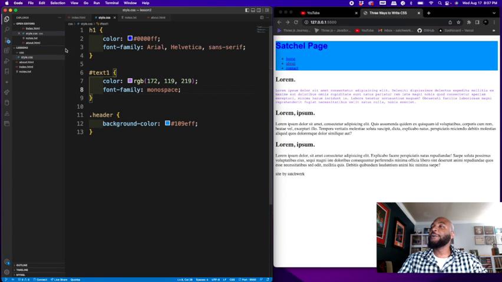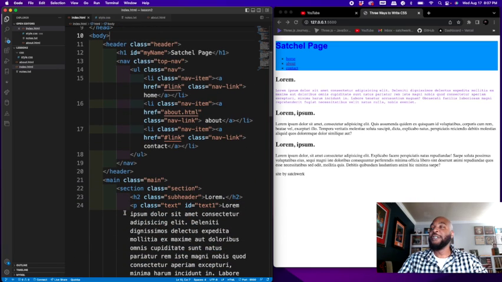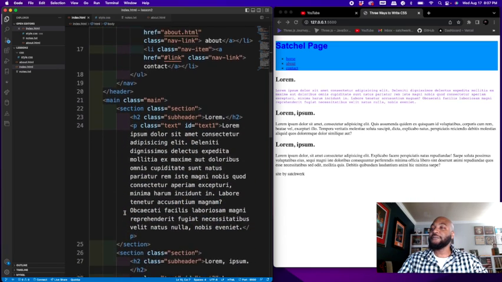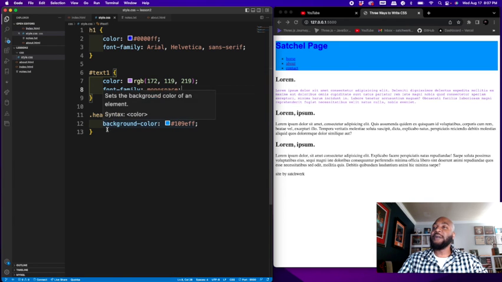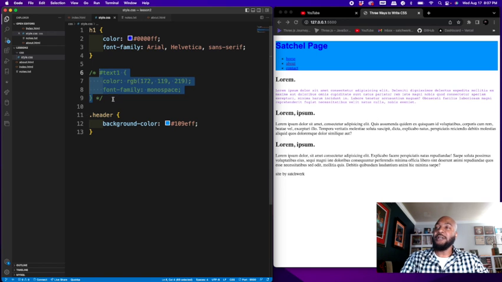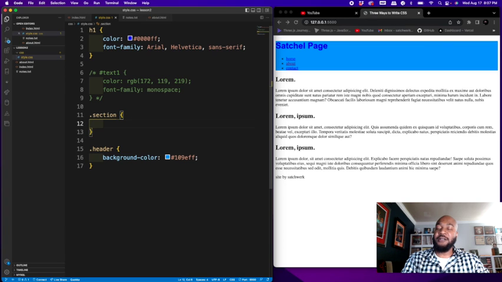But we can also apply the font family to an entire container, if you will. So let's say for this section, I want to apply a font-family to the section. I'm going to comment this code out right here, and I'm just going to target the section and say font-family.